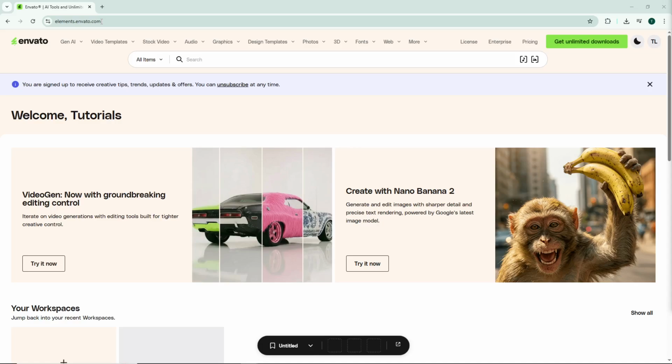Today I'm going to teach you how to use Envato Elements, a comprehensive creative platform where you can access millions of digital assets for your projects. Whether you're working on videos, graphics, or presentations, this platform offers everything you need in one place. Let's walk through how to navigate and use it effectively.